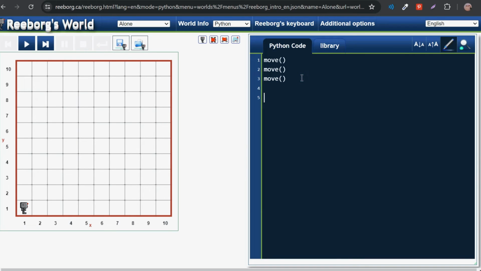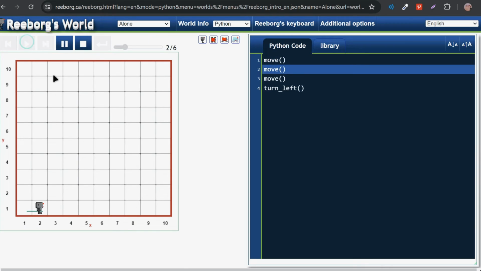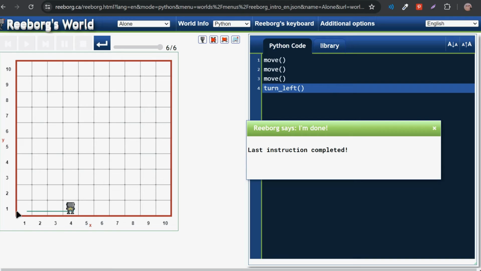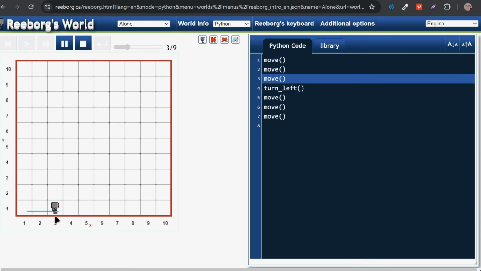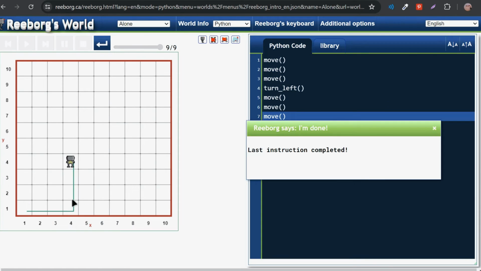So in here we will use the turn left function, and now if I run the code, as you can see it moves 3 blocks and then after that it turns left. Now all we have to do is move it 3 more blocks and we will be at our final destination. So we are going to be using the move function 3 more times, and if I run the code now, as you can see it moves 3 times, then it turns left, and then it moves 3 times again.